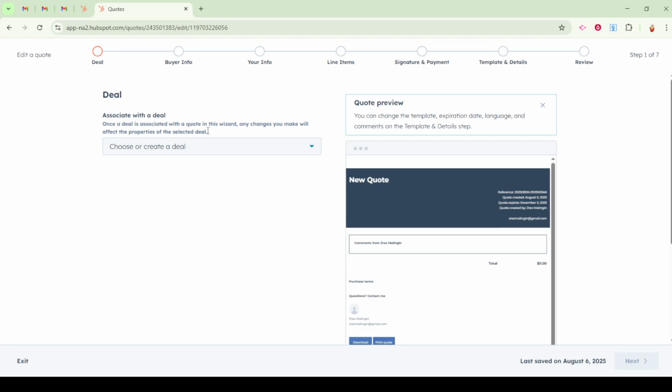Now, it's time to fill in the vital details of your quote. Start by entering a descriptive name for your quote to make it easily identifiable. Next, set an expiration date to ensure the quote remains relevant for a specific time frame. This is particularly important in industries where prices can fluctuate. Also, take a moment to add buyer comments. This is where you can include any important notes or information for your potential client that might help clarify the quote or highlight key details.